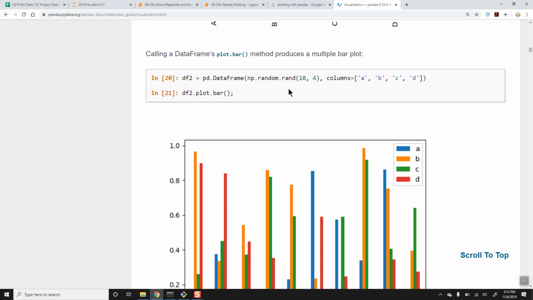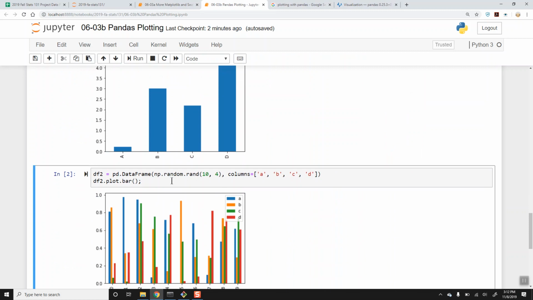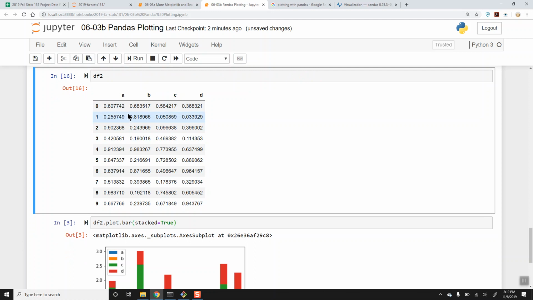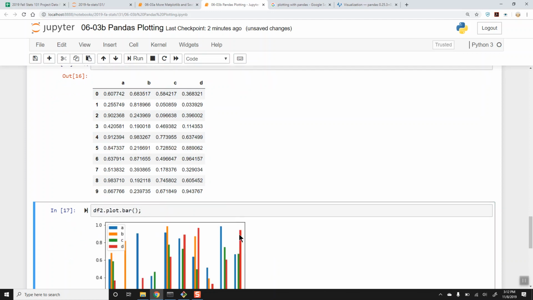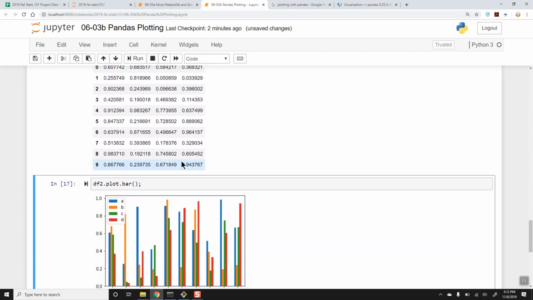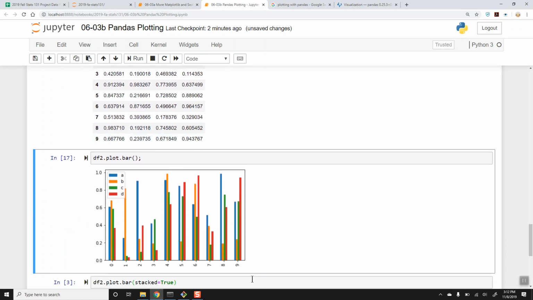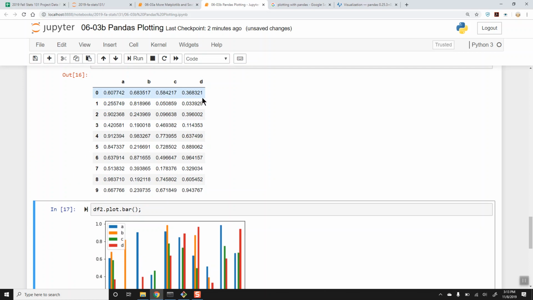Here we've created a data frame. df2 has 9 rows and 4 columns, and you can call bar on this, and it will create a side-by-side bar plot. So I've got 9 of these things, and each one of them has an A, B, C, and D value. We can see that popping up right here.